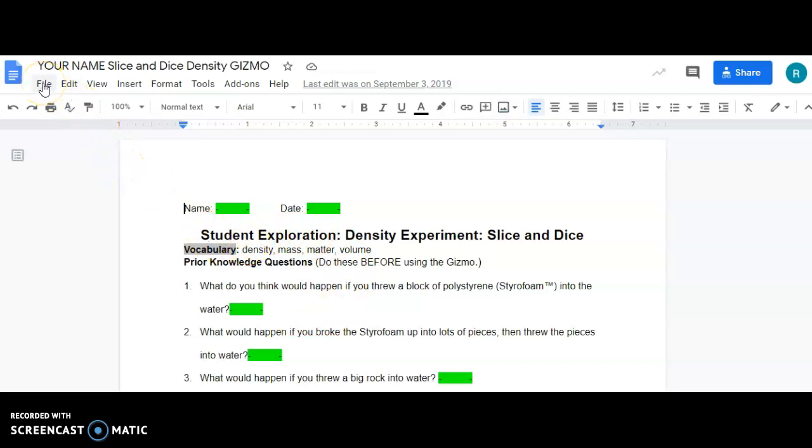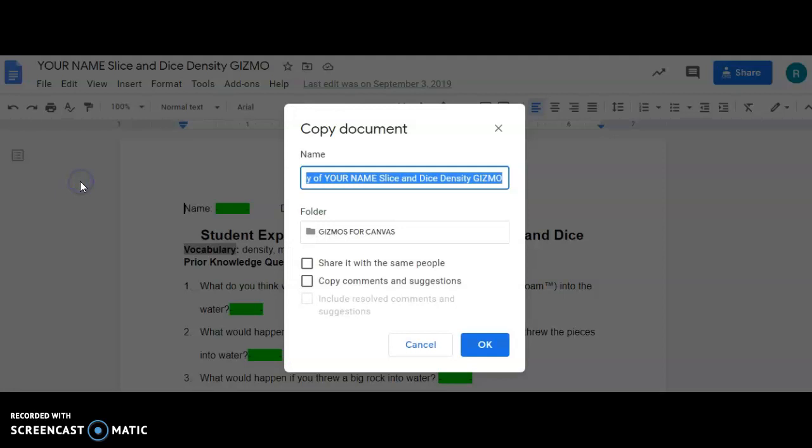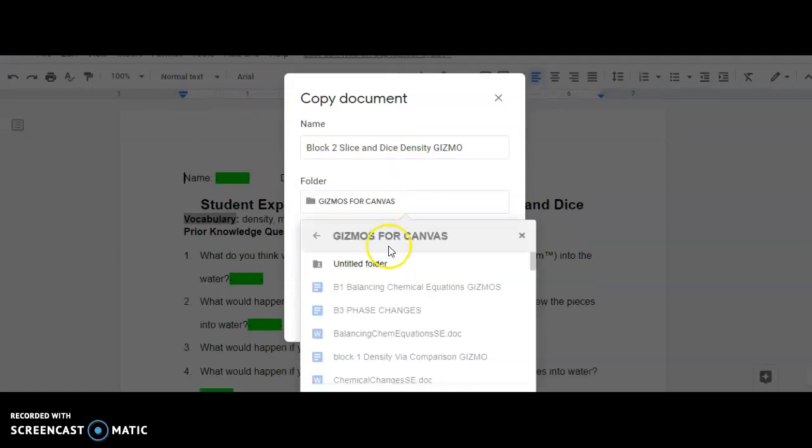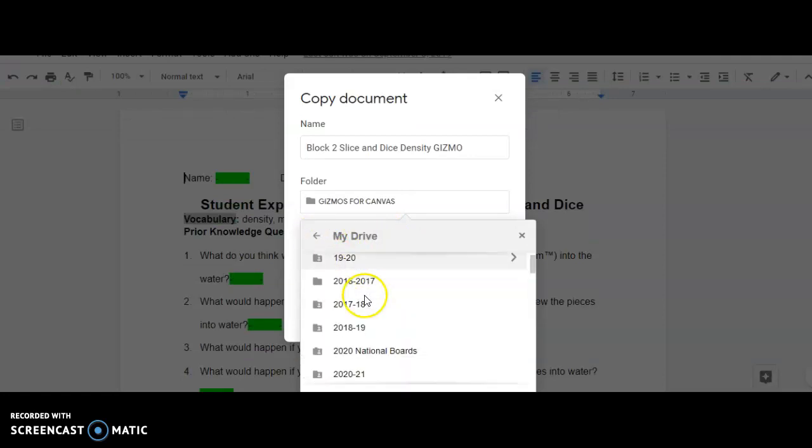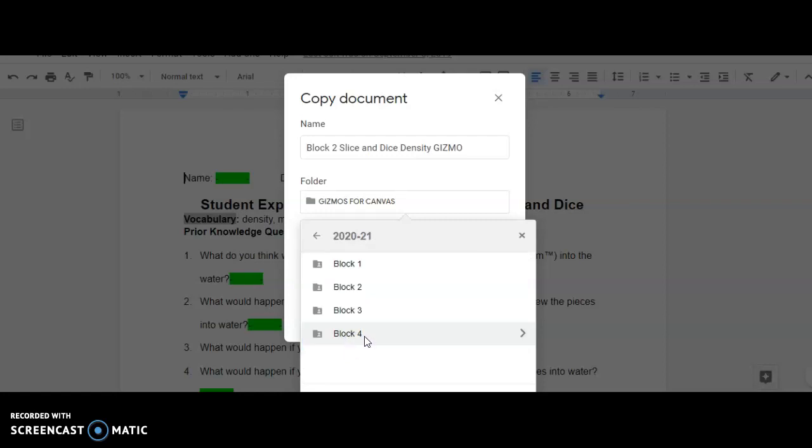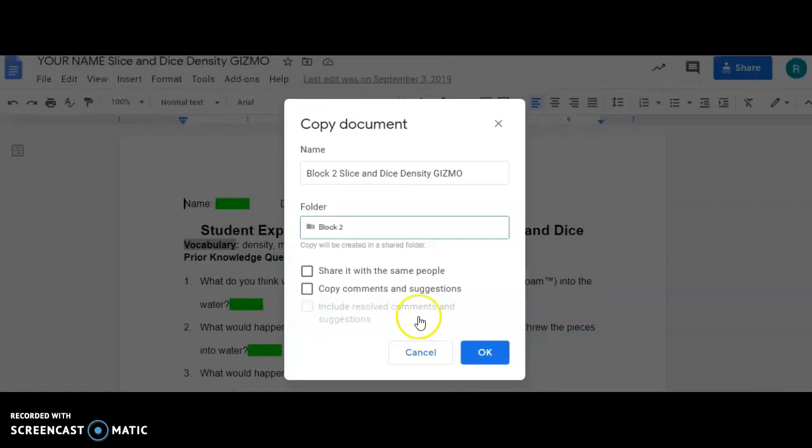So once it comes up, you're going to choose File, Make a copy. You're going to change the name of it. I'm going to call mine Block 2. You should call yours your name, and then you're going to put it into your correct folder. So my folder, I'm going to hit back here and go to my 2020-21 folder. And then this was Block 2. And then down below this, you can't see it, there's a button for select. And now it's going to save this document into my Block 2 folder.